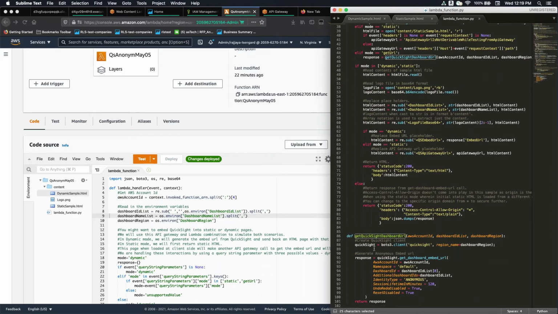And within this function, we create a QuickSight object, and using that QuickSight object, we call get dashboard embed URL. Now the parameters that we pass to this API get dashboard embed URL is the AWS account ID, the namespace, which here is default. For the purpose of the demo, we don't have a multi-tenant environment setup, so we're just using the default namespace, and we pass the list of dashboard IDs to this API call.